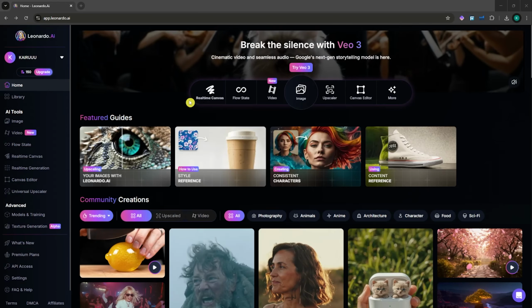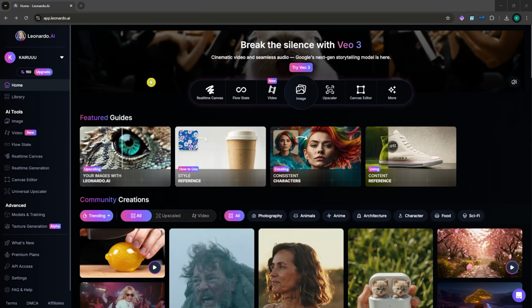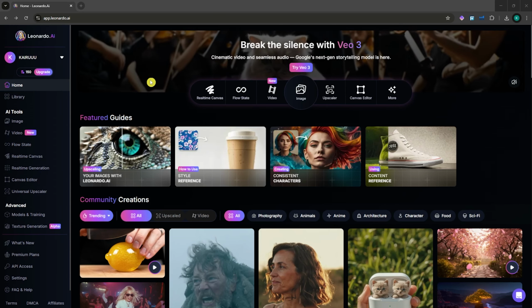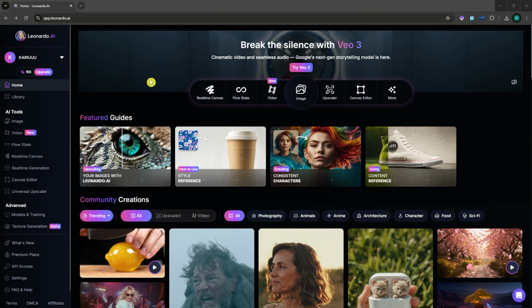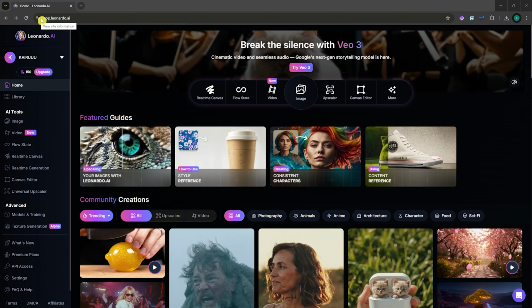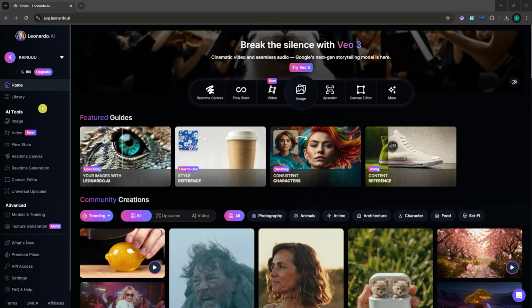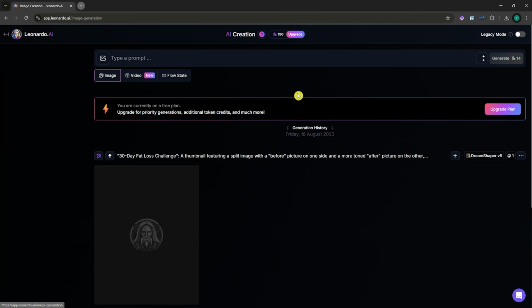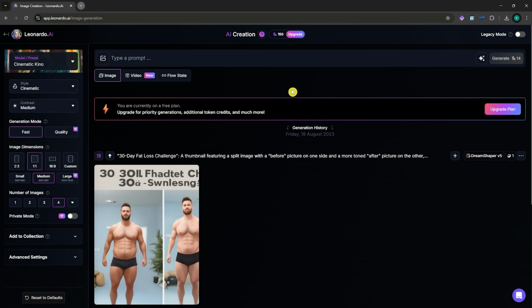In today's video, I'll show you a quick guide on how you'd be able to create AI girls for an Instagram model. So let's get started. First, I suggest that you use Leonardo.ai. So go into app.leonardo.ai on your browser. And from here, you want to go into image. So we'll be generating an image of our AI model.